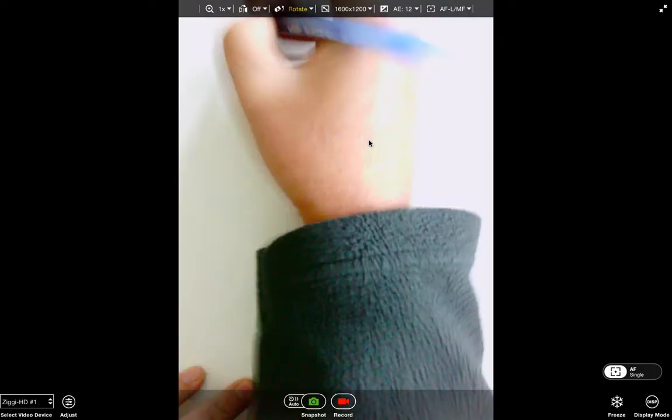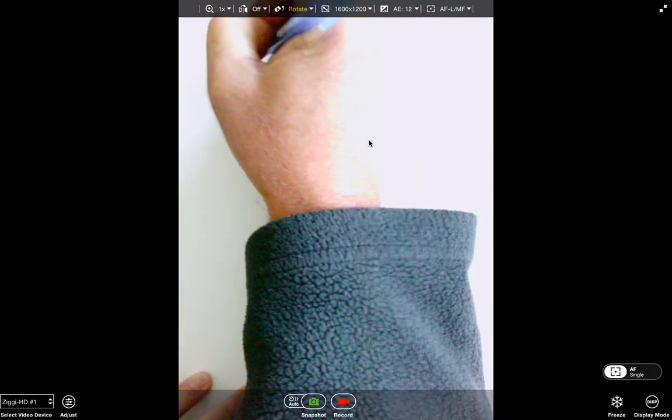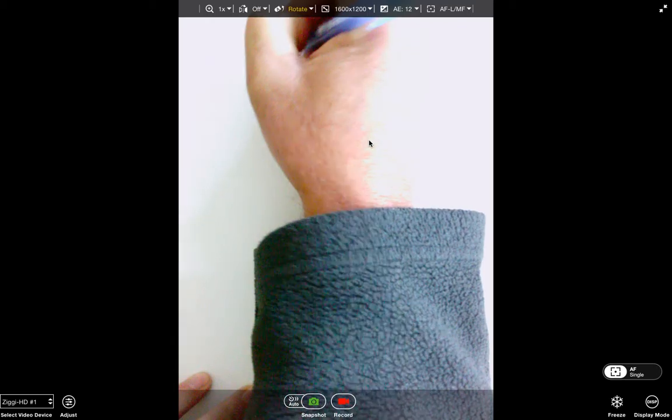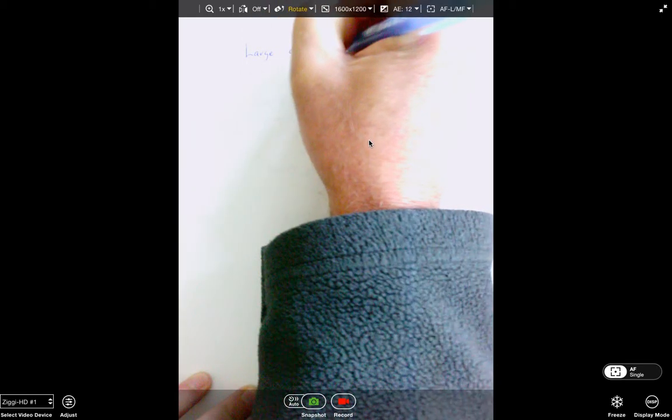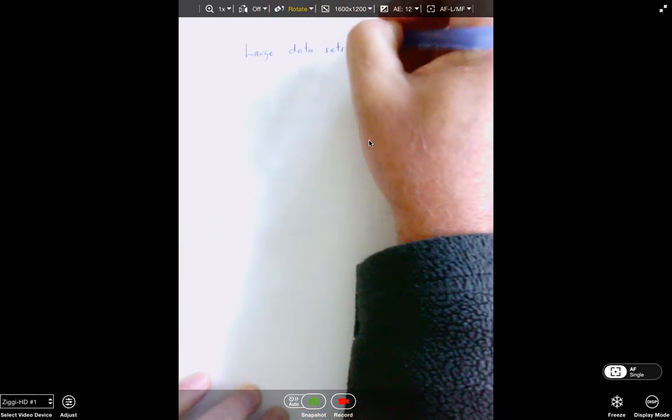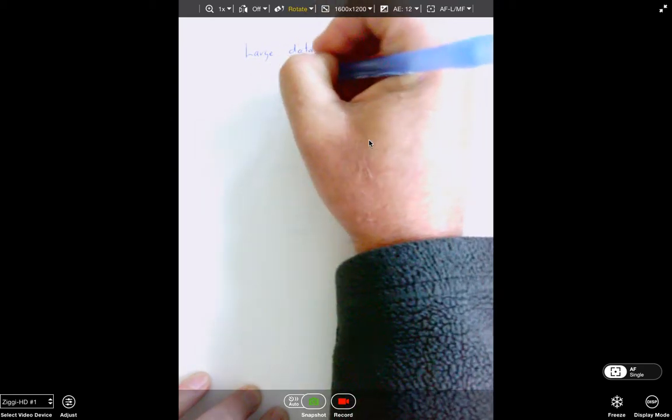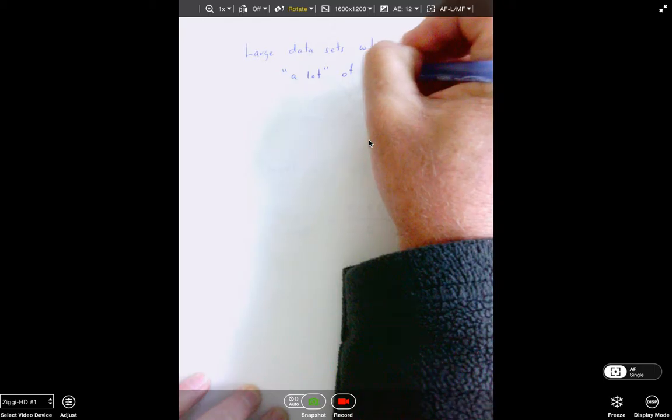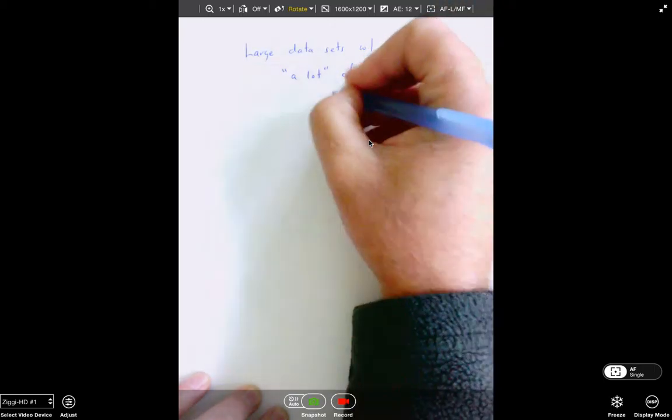And we have what's called a frequency distribution summary. This happens a lot when we have large data sets with a lot of repeated measures.